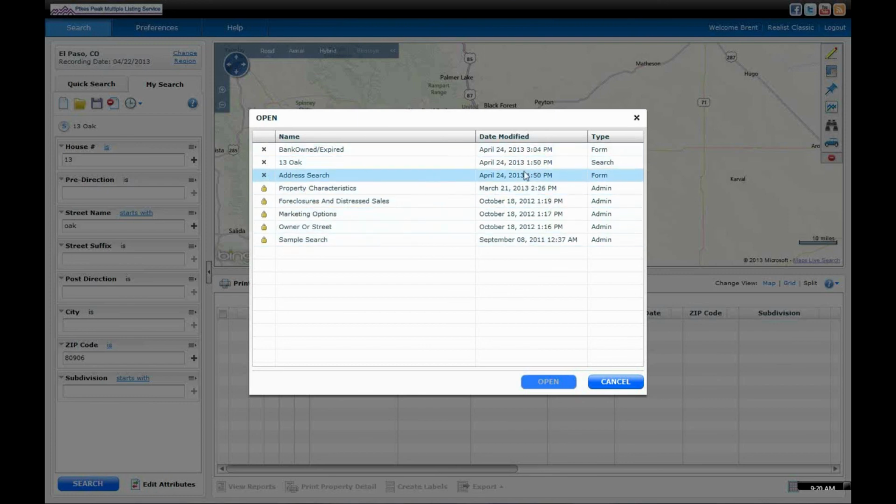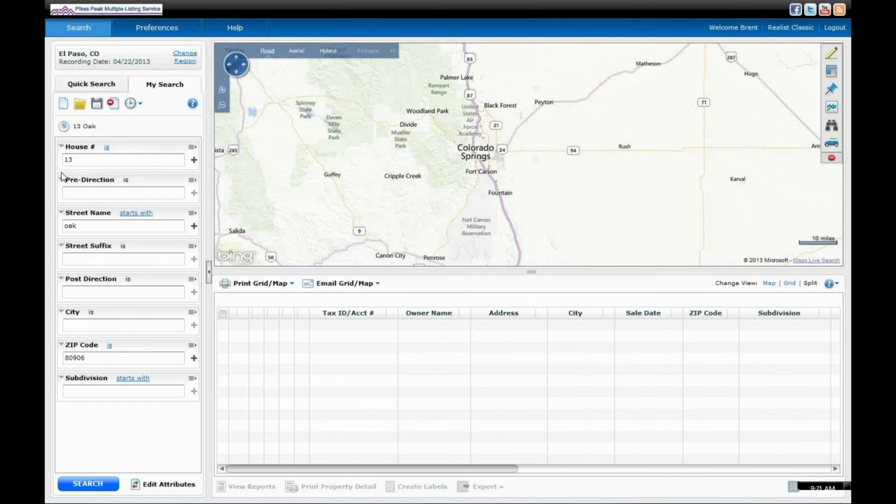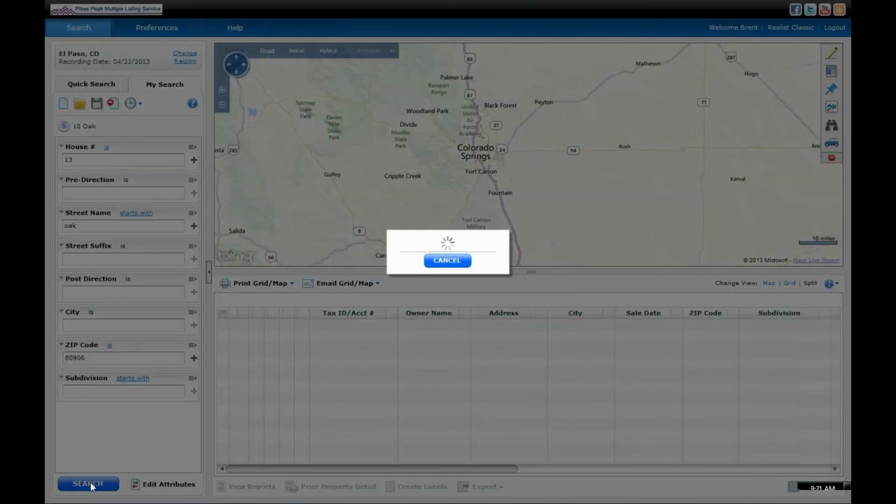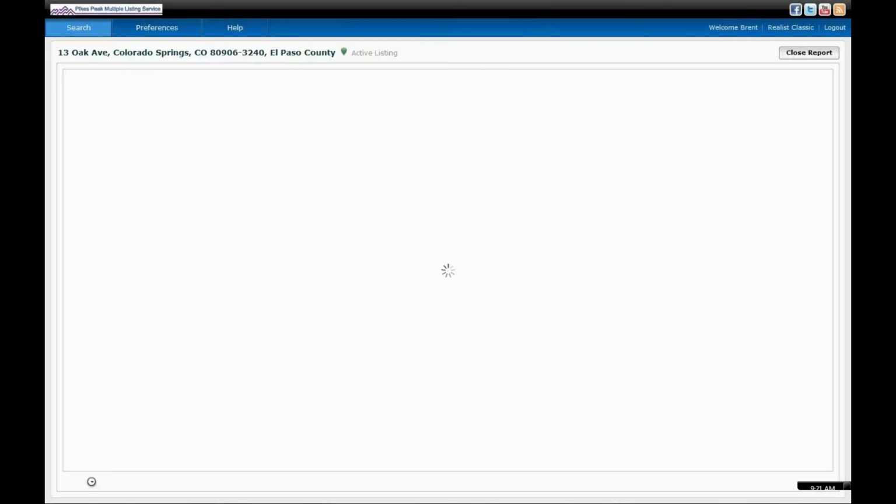I've got a couple of searches and forms, as we call them, over here that I've created. These are ones that you won't see unless you create your own custom searches. Now a form is described as a search or search boxes without any data in them, whereas a search does have information in it. When I open up that 13 Oak search, you notice I've got data already pre-populated in my address fields, and that search entitled 13 Oak, not surprisingly, is going to find a property located at 13 Oak in Colorado Springs.